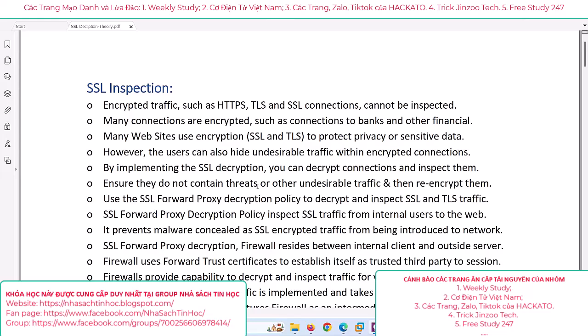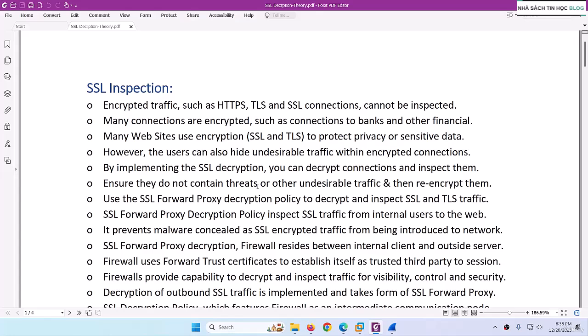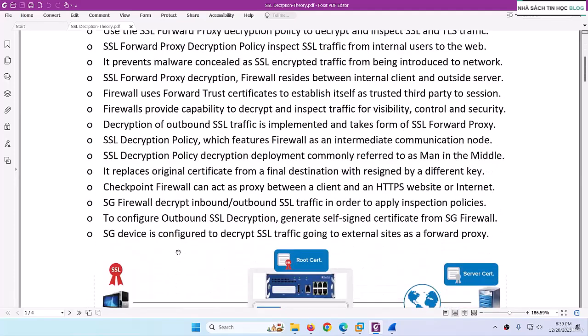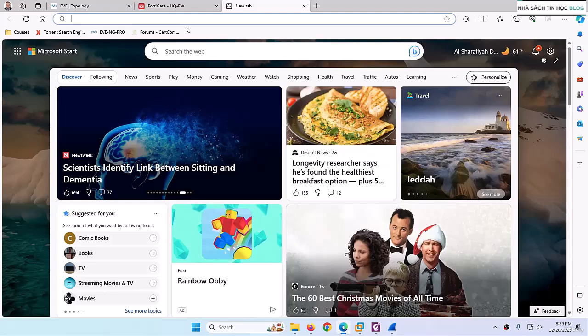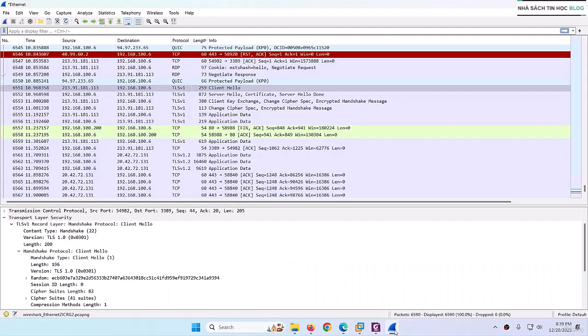In this video, we will discuss SSL inspection, or SSL interception, meaning encryption and decryption. Basically, encrypted traffic such as HTTPS, TLS and SSL connections cannot be inspected, because this is a secure communication between client and server. So suppose I access a website, let me capture here as well.